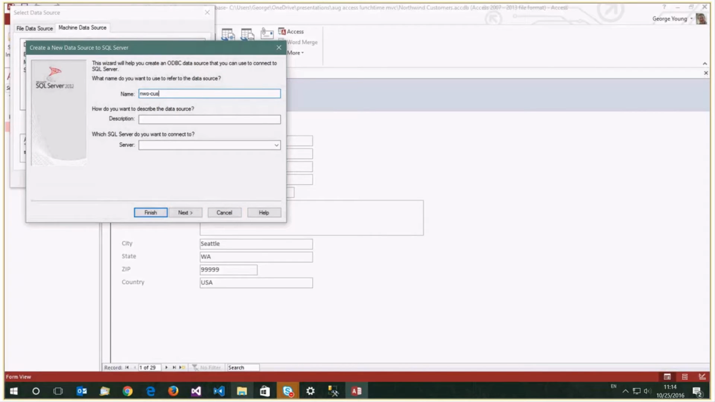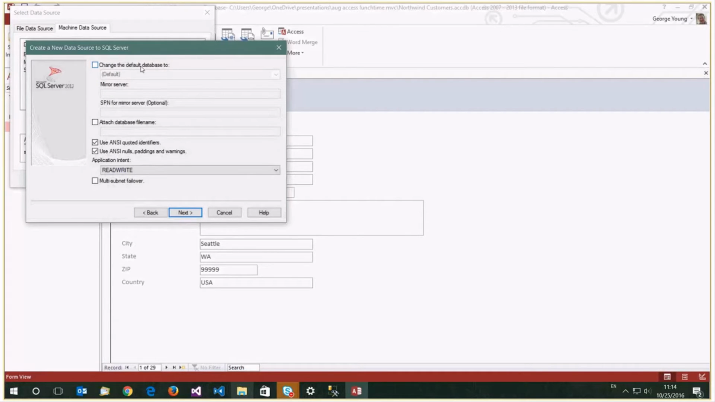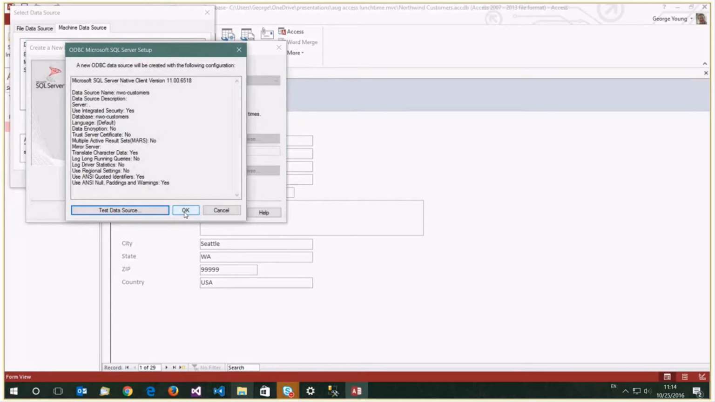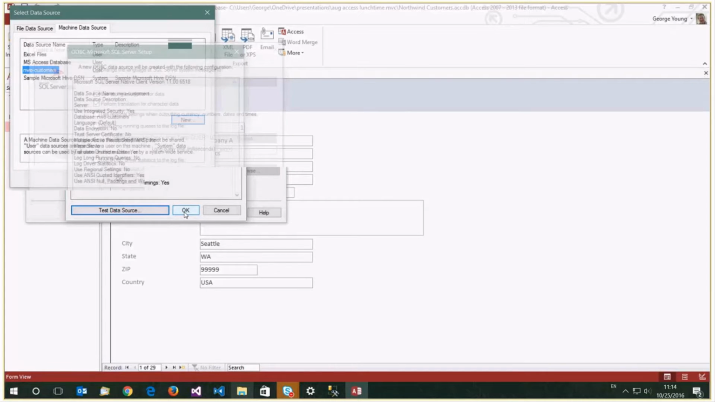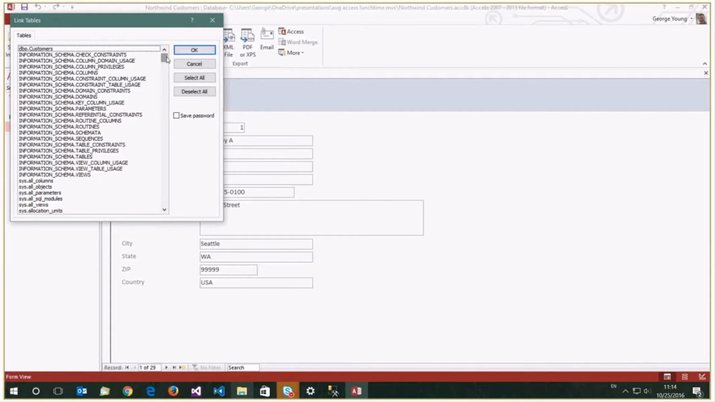Finish. Okay, I'll call this NWO Customers. Doesn't really matter what it is. I'm going to connect to the local database. I'm going to use the integrated Windows authentication. And I will change the database to Northwind Customers. Next. Finish. Test the connection. Looks good. And go OK. So here's my DSN. I'm going to go OK.